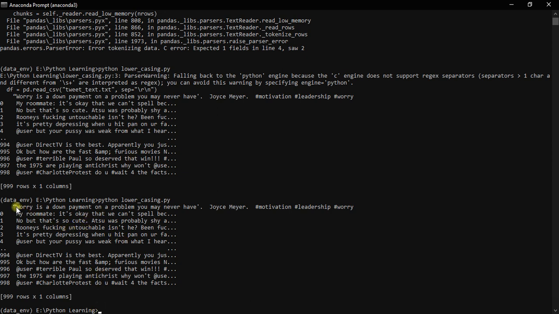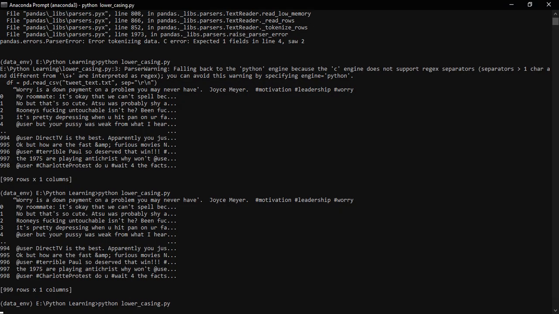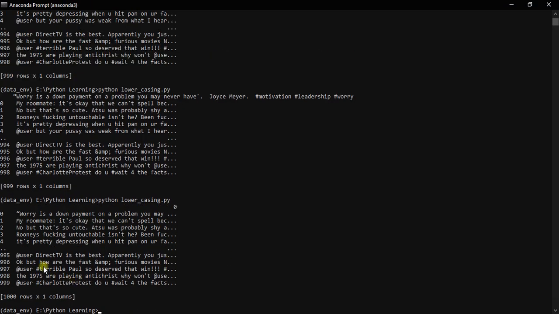Again, we have to define a header of none to avoid the first line being considered as the header of the file. So let's add that, header equals none. Yeah, you can see it was read. Now the error is gone.